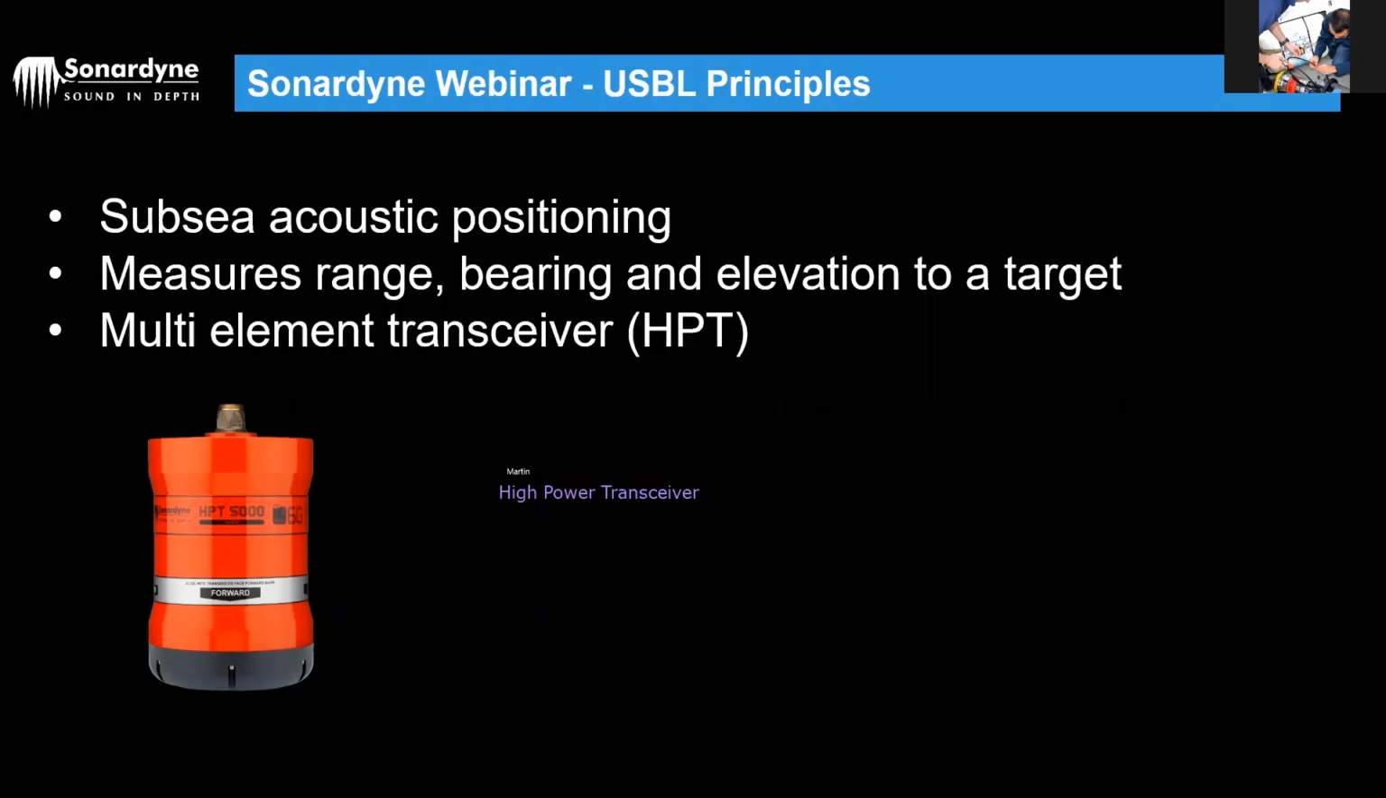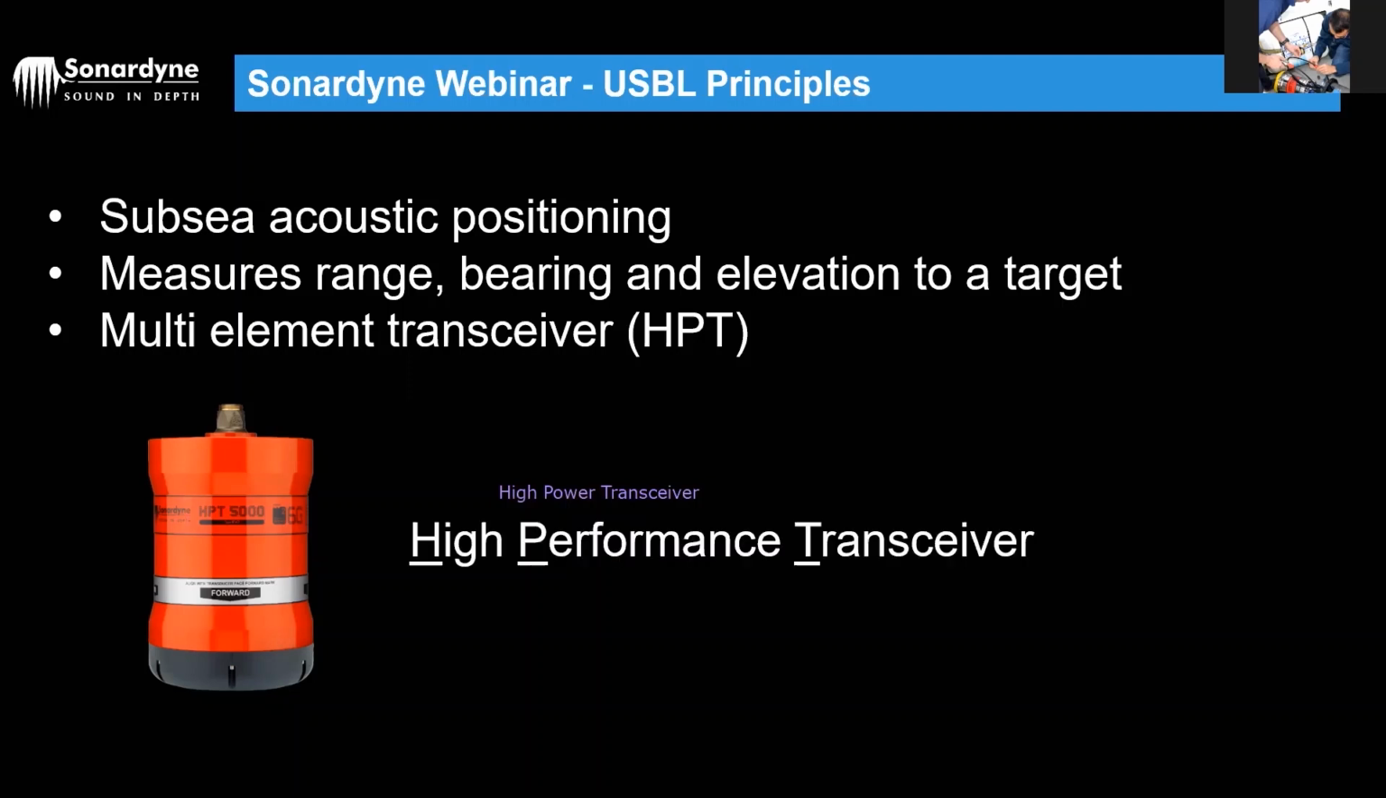Everyone says high performance transceiver, high power transceiver. Lots of different answers coming in. Everyone, it's the P in the middle that's the challenge, isn't it? What does the P stand for? High power, high performance. We have 2 answers already. In actual fact, the real answer is performance. So HPT stands for high performance transceiver. Sometimes we have people saying high precision transformer is the other thing, but it stands for high performance transceiver.